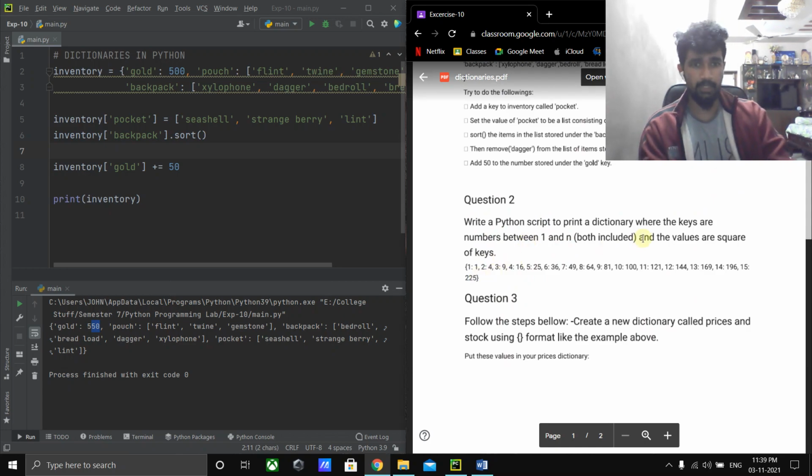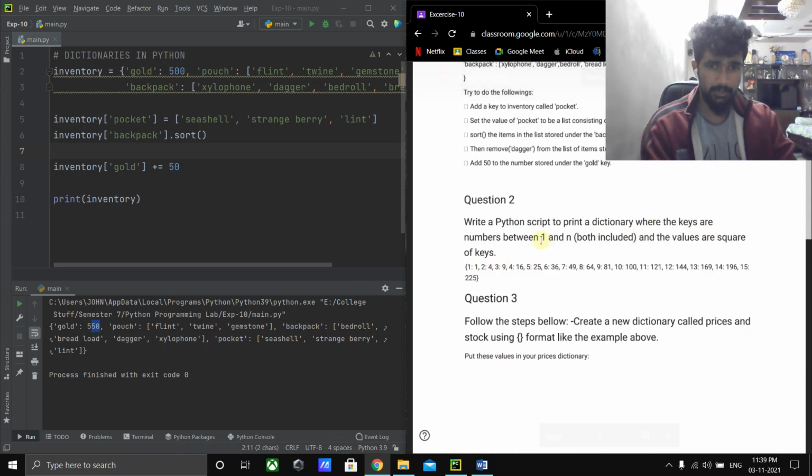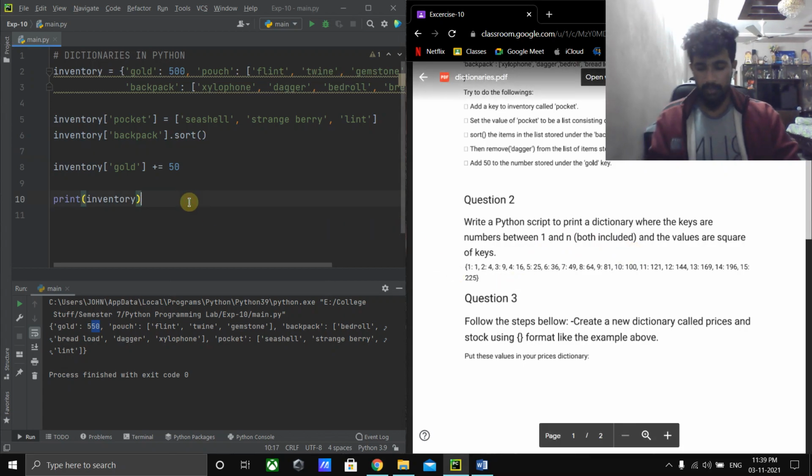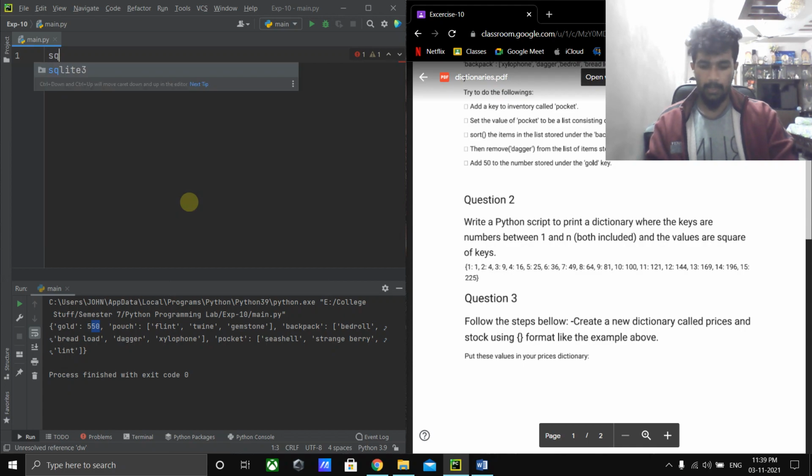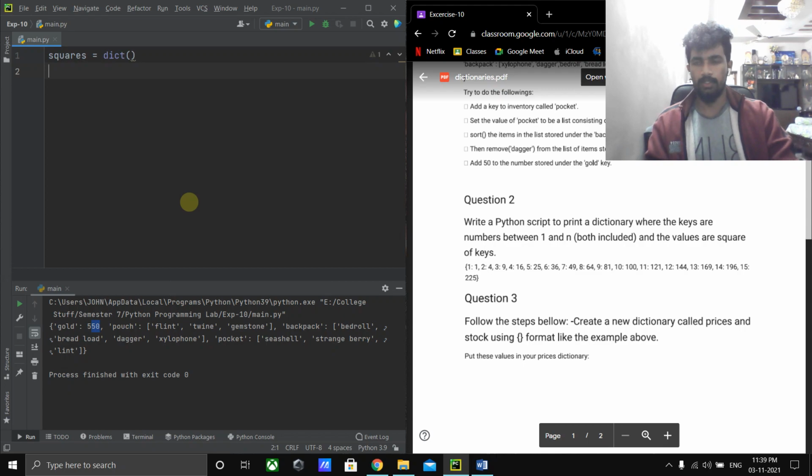We were asked to write a Python script to print a dictionary where the keys are numbers between 1 and 10, both included, and the values are squares of keys. So I'm going to write this function. The first thing I need to do is create a dictionary. Since it's a square, let's call it squares. Squares is equal to dict. So now we declared squares is equal to dict.